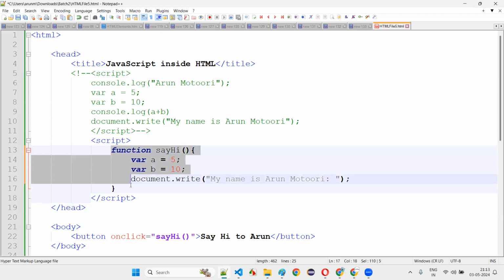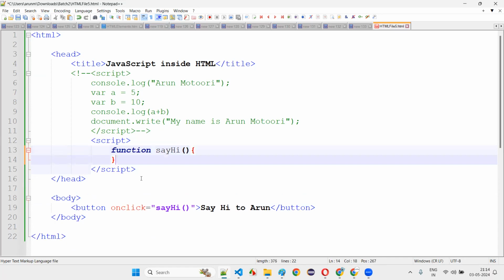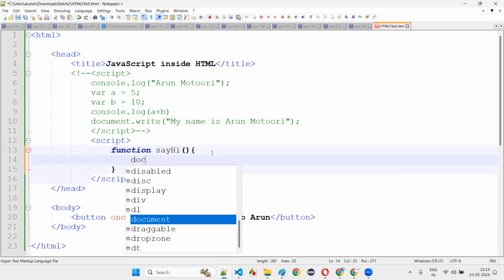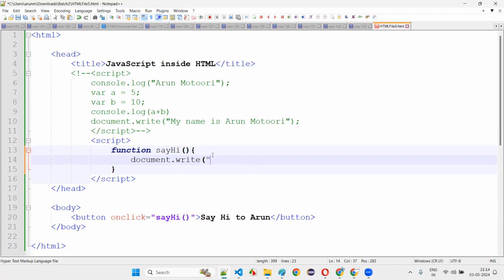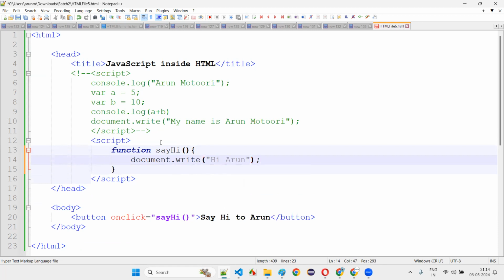I'll give you one more example of what I mean. I'll create one more function, actually multiple functions. Say hi is one function. It doesn't have any parameters. So here I'll write document.write of hi Arun. When I call this function, it should write hi Arun onto the page.